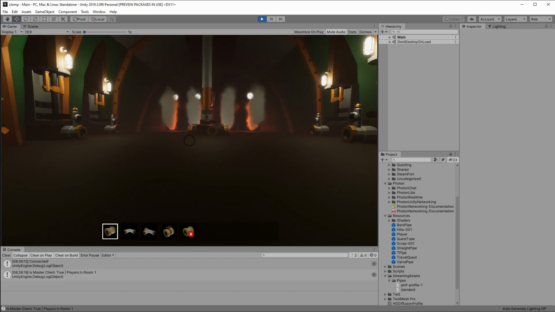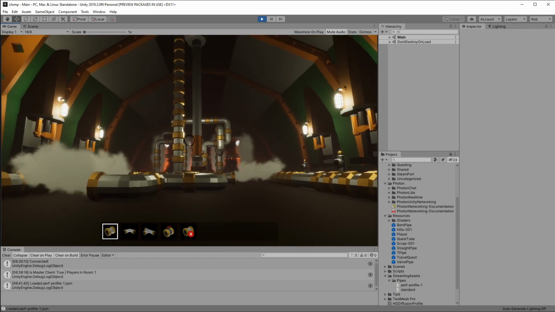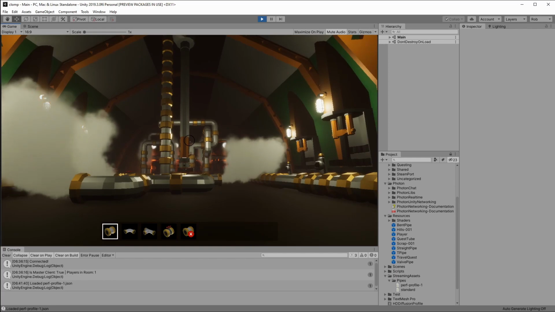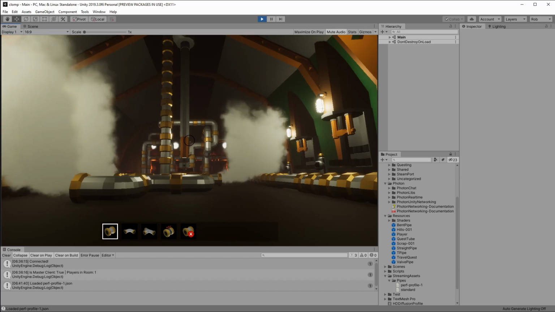So what I've done is I've put in a console command that allows me to load a standard set of pipes. If I come in here and go load pipe, and do perf profile 1, it will load up a standard set of pipes, and this is now the frame that I will be using to do debugging. No matter when my performance profiling goes on, I'm going to be looking at this frame.